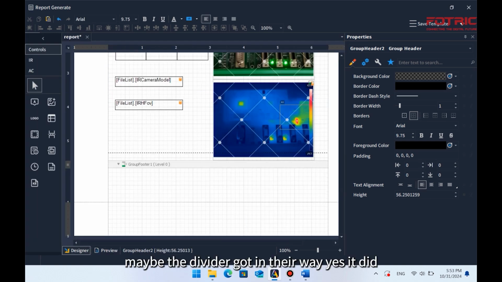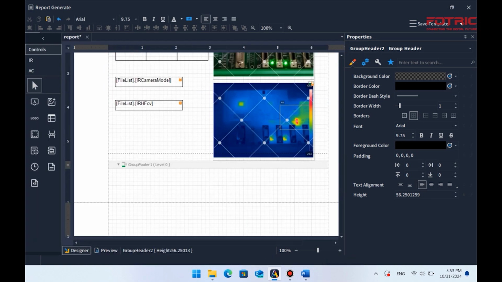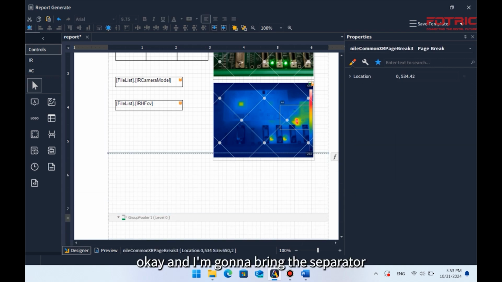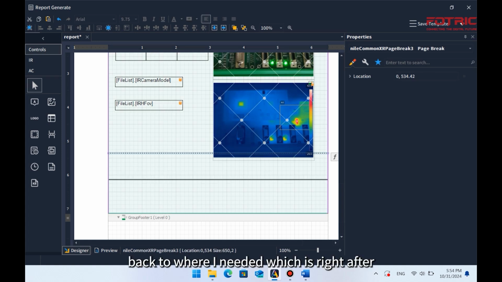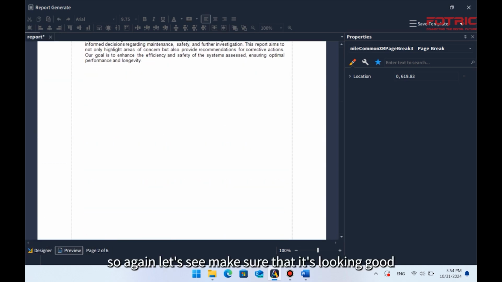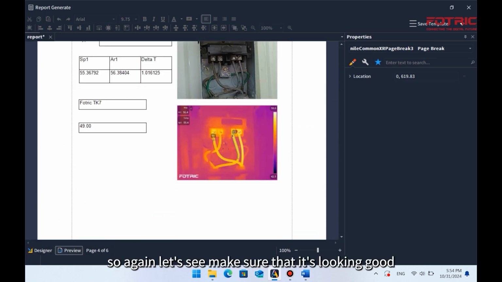Maybe the divider got in the way. Yes, it did. Okay, and I'm gonna bring the separator back to where I need it, which is right after the images, not cutting them. So again, let's make sure that it's looking good.